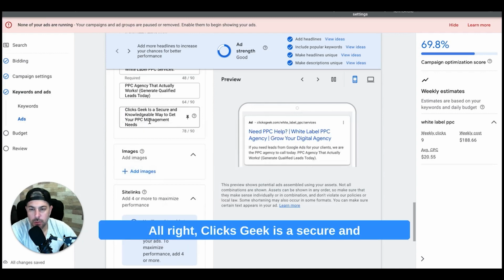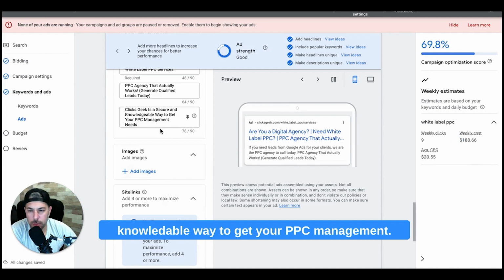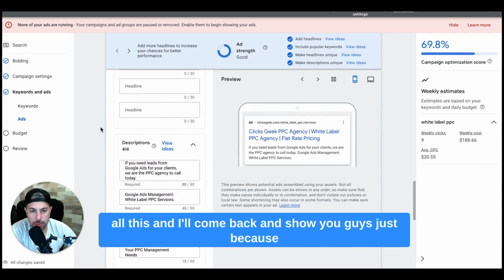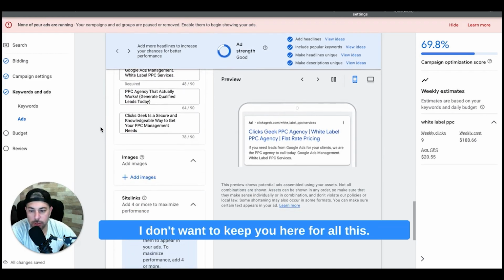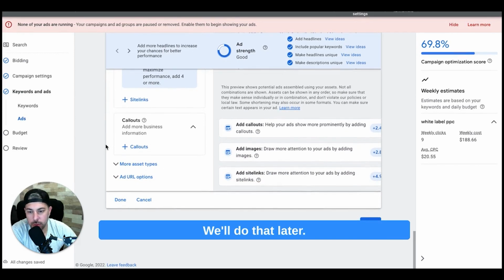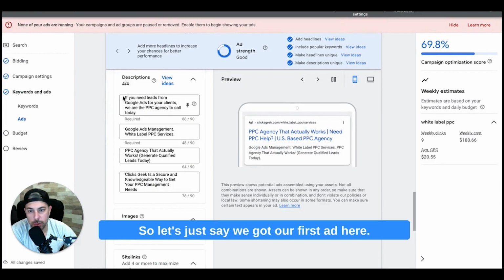Alright. ClickSync is a secure and knowledgeable way to get your PPC management. Alright, I'm going to have to pause this and just tweak all of this, and I'll come back and show you guys, just because I don't want to keep you here for all this. So we'll just continue through. We're not going to set up the ad extensions yet either. We'll do that later. So let's just say we got our first ad here.